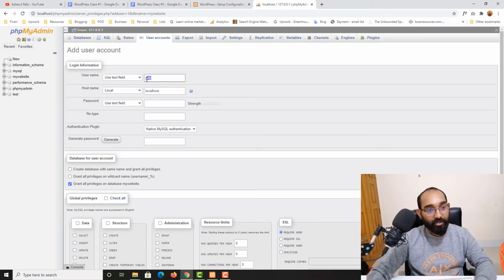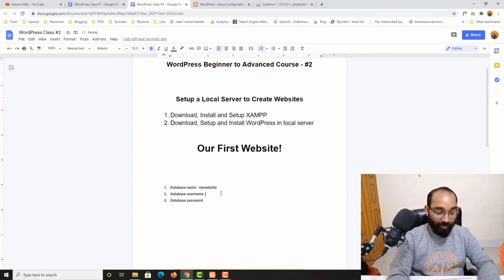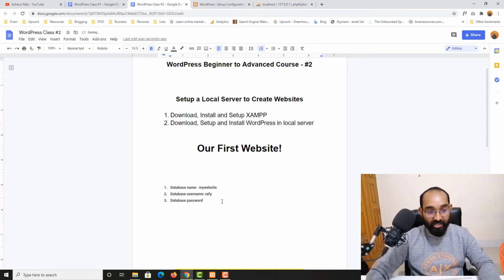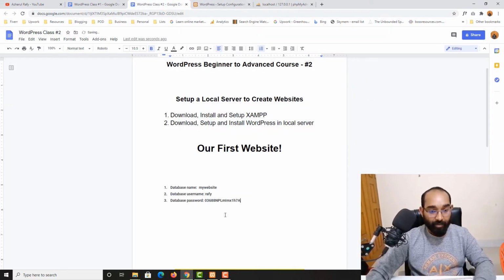So I'm going to give the username, copy the username, or let's say type it out. I'm going to type it out, so it will be required later, and then the password. So we are going to generate a password from here. So let's click here to generate, and then I'm going to copy this whole password, and let's go back again here, and I'm going to paste it here.